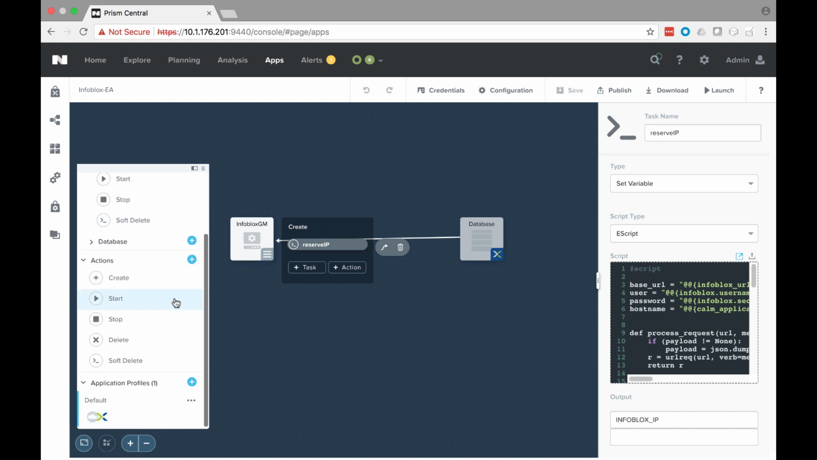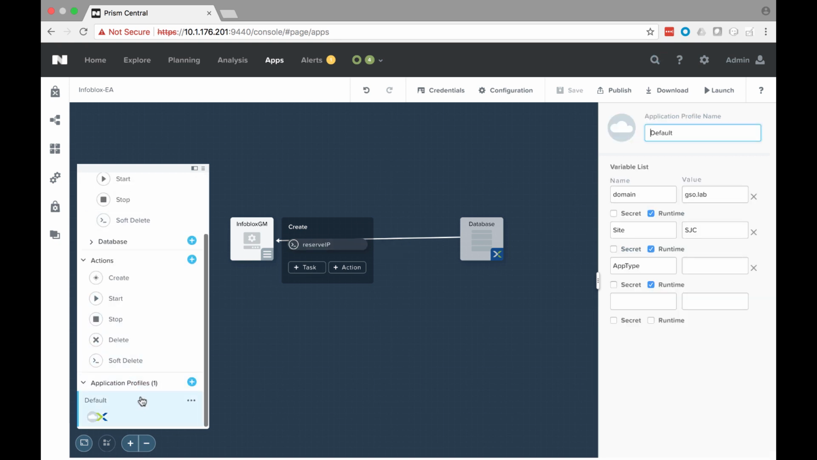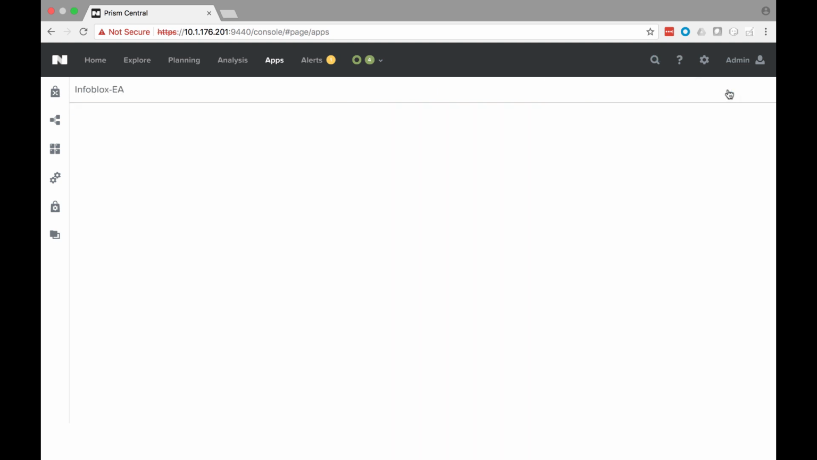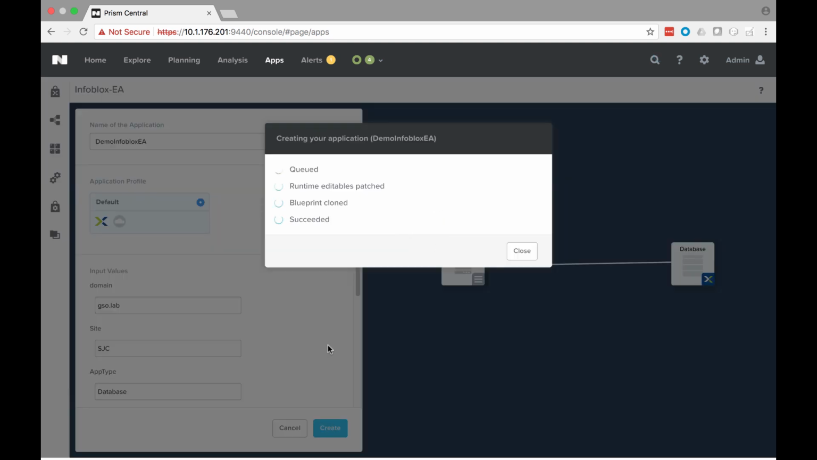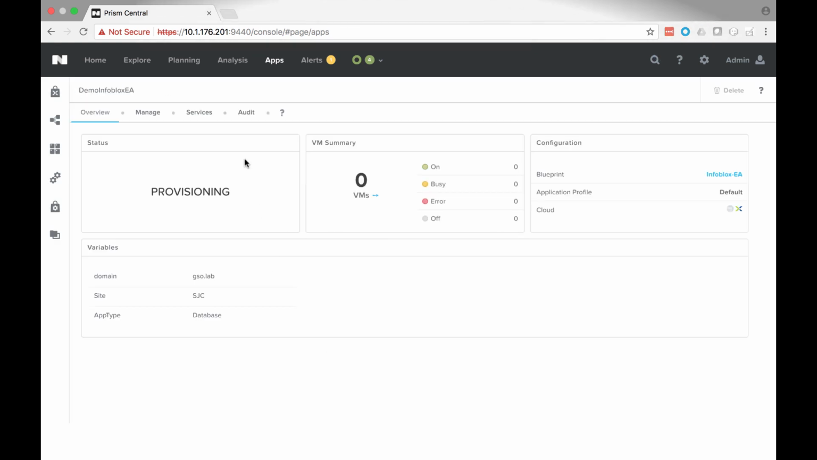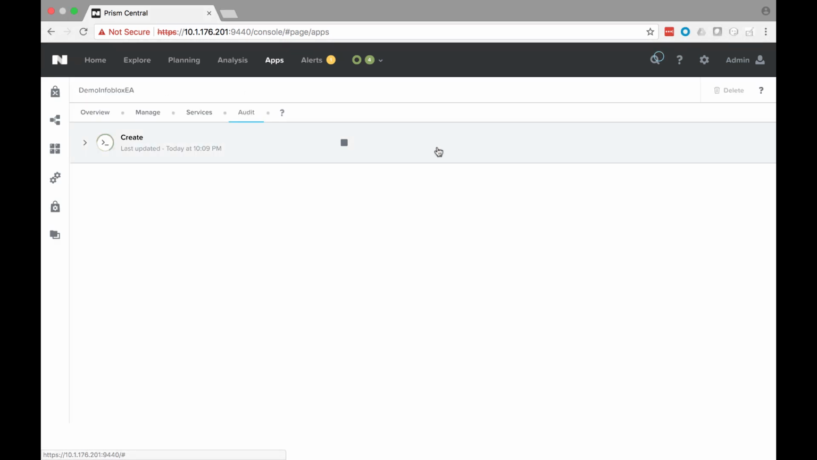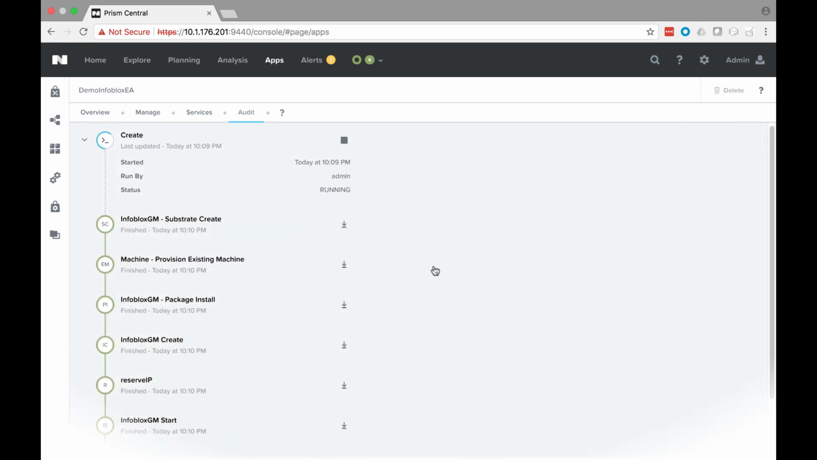In the application profile, I have created two runtime inputs to allow the end user to supply the extensible attributes at build time. In this Infoblox instance, there is a VLAN dedicated for database servers and tagged with an extensible attribute for database. During this create, our eScript will go to Infoblox and say, give me an IP that matches these attributes. This is a lot of times easier than knowing exactly which VLAN you need to go to.